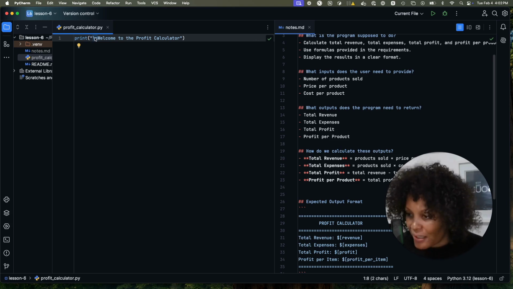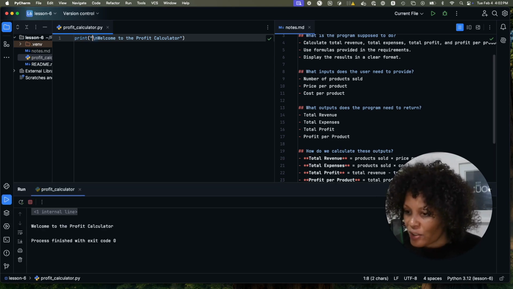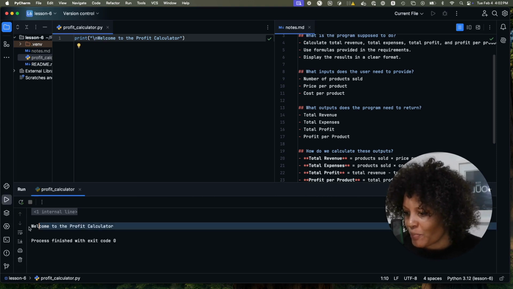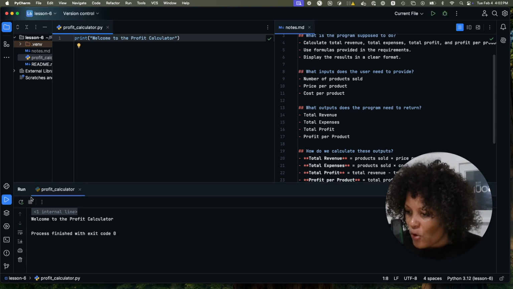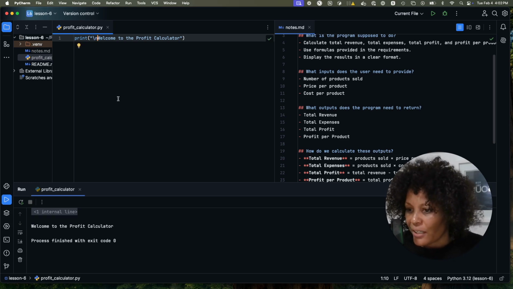So I'm going to go ahead and hit Control R to run this program so we can see. Let me just quickly show you the difference. You see, welcome to the profit calculator. Now, if I remove this new line, this is what it appears like, and it's right buttered up against this one internal line. So I'm going to go ahead and just put that back. All right, cool.